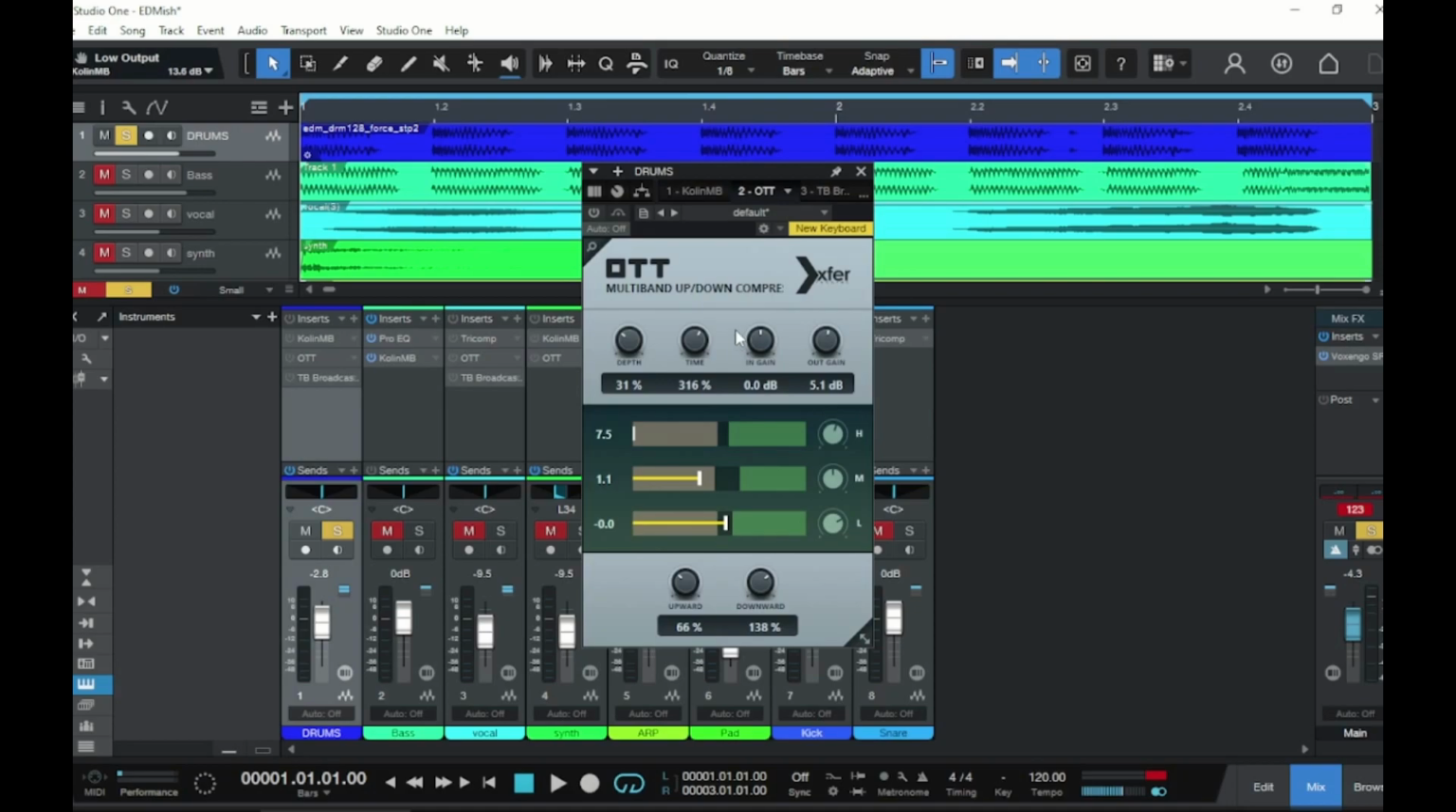And this version of OTT does not give us independent attack and release controls, but it does give us this depth control, which basically dials that in. The attack and release go hand in hand. This is simple. It's just a handful of controls, and it's really fun to use. And if you're not trying to do anything gentle or subtle, then this is a lot of fun. So let's go ahead and crush these drums with this.